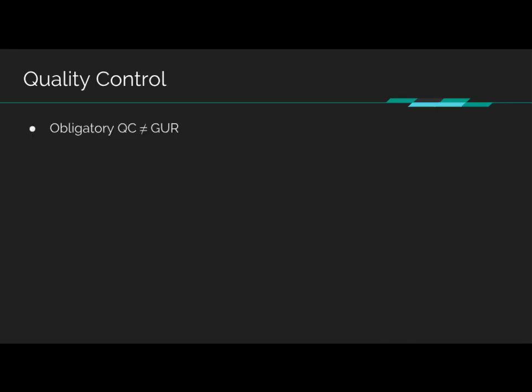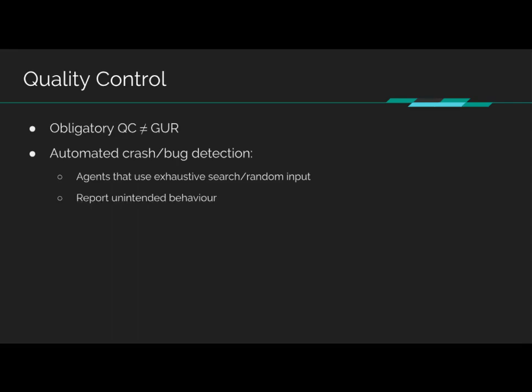So when we look at quality control, obligatory disclaimer, quality control is not games user research. But here we're looking at things like automated crash and bug detection. So if you have an AI agent that uses exhaustive search or random inputs to try and crash a game, see if you can find those weak points and identify the vulnerabilities in a game. Reporting any unintended behavior, so if you find an area of the map that players can glitch out of.